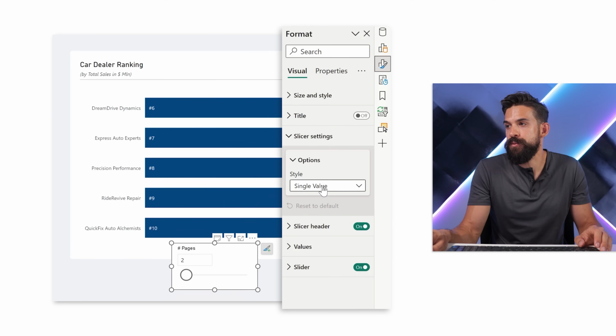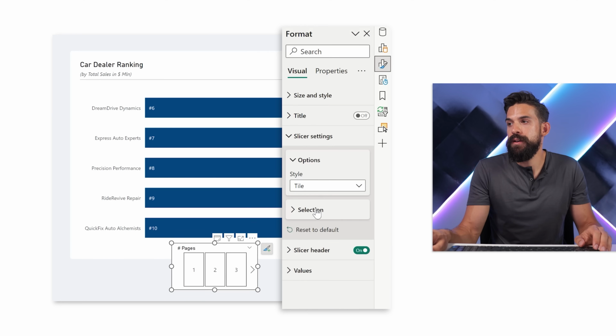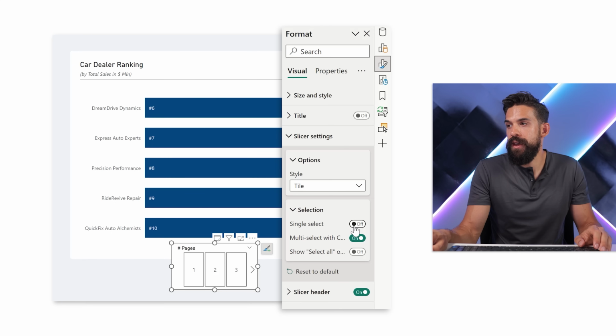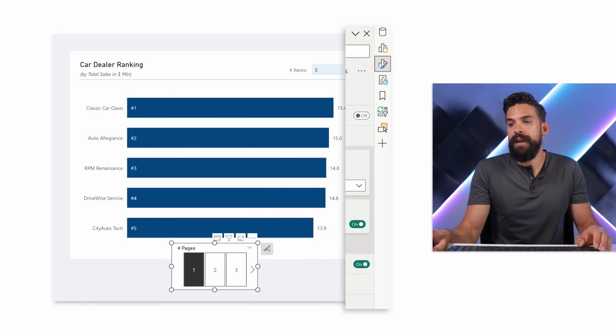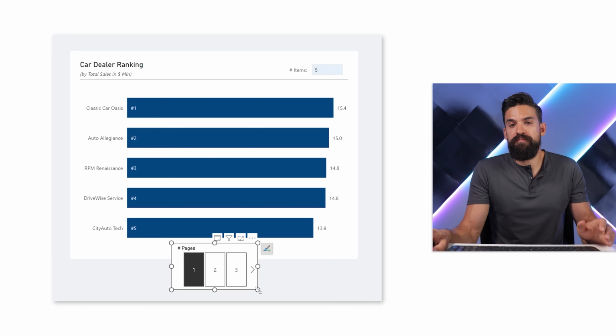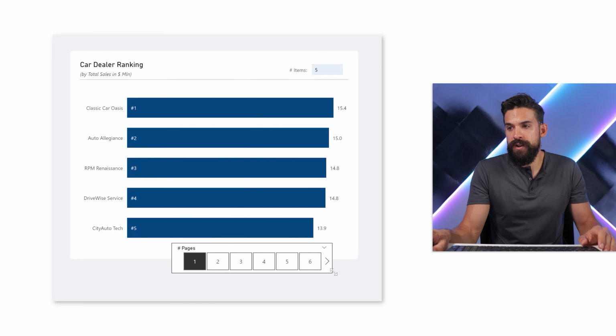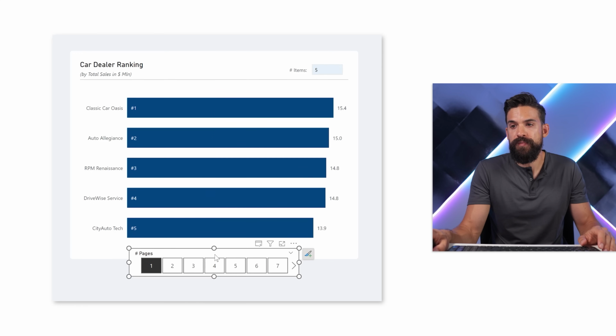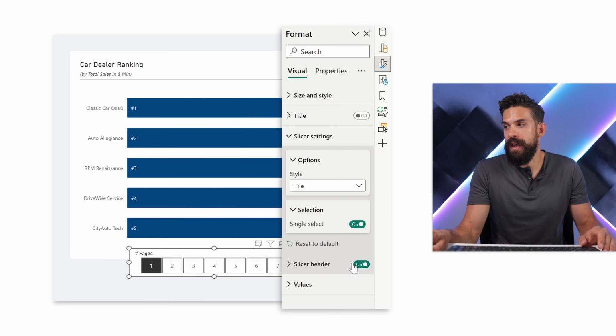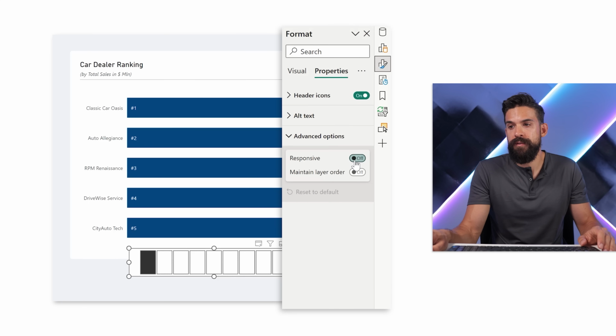Now I'm going to change this one from a single value to tile. All right, and then the selection, we can say single select, that's important. Okay, and now we want to, well, make it look a little bit different, right? So first of all, let's make it a bit wider. I want to have it here, more or less in the middle. The header we don't need, so that one we can turn off. And then we can also here turn responsiveness off.